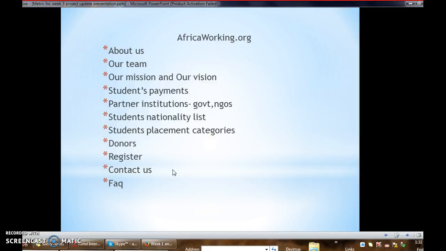Then it's also going to have the students' payments portal on the dashboard. Then the number of partnering institutions are also going to be listed there. Because Africa Working is currently operating between two countries in Africa, South Africa and Kenya, there's going to be a student nationality list that is going to show students from Kenya and South Africa.